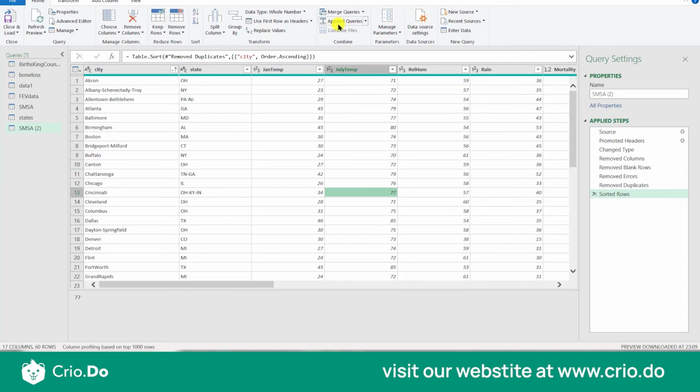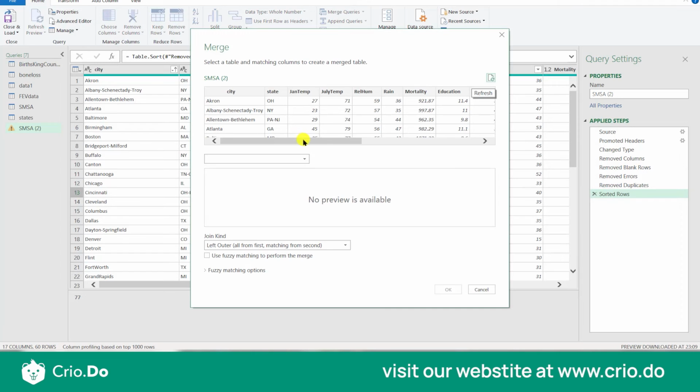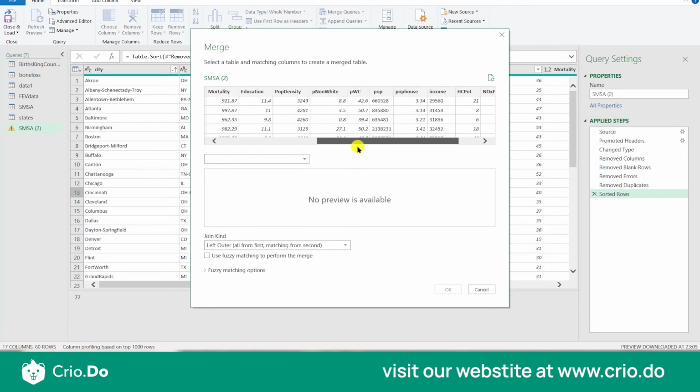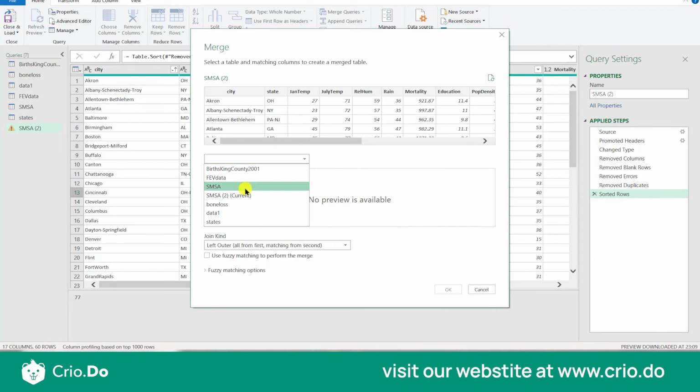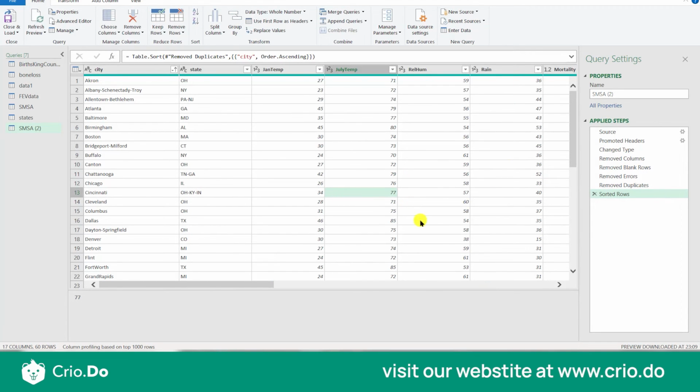Then we have some merge queries and append queries that you can try. Here you have the data, and here you can choose any other source as well, and then you can have the combined data from multiple sources. Let's go to transform now.